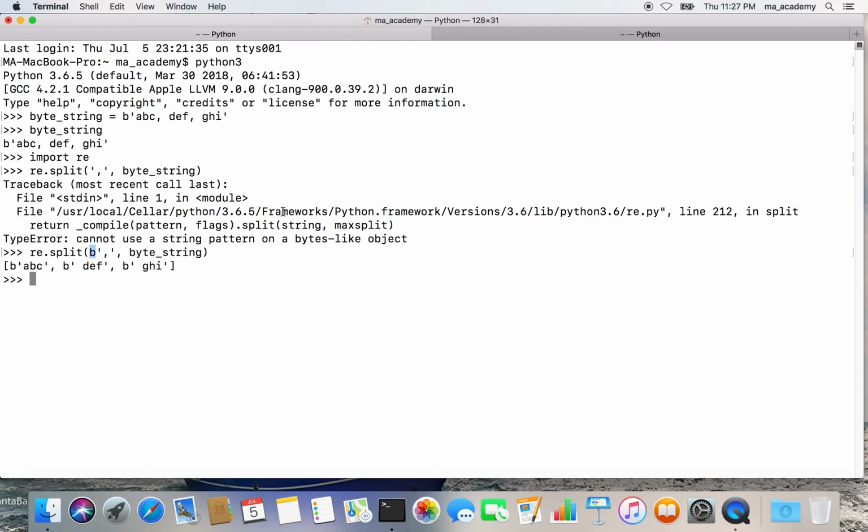By the way, one thing I want to say is that this doesn't have to be a comma. This could also be something else, like a semicolon or an asterisk or anything. It doesn't matter. It could have been anything. I'm just using commas for demonstration purposes.